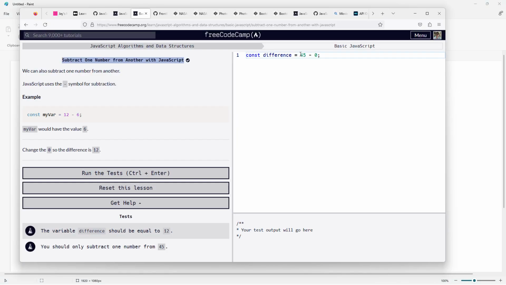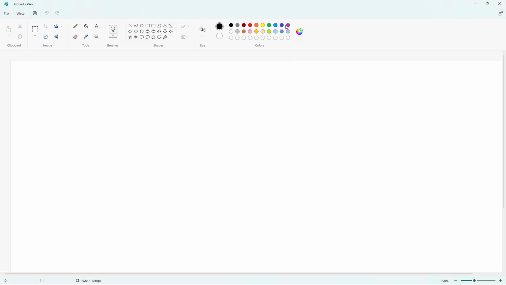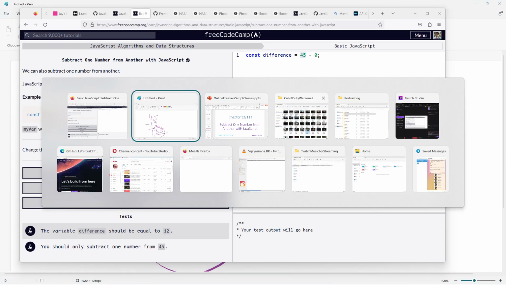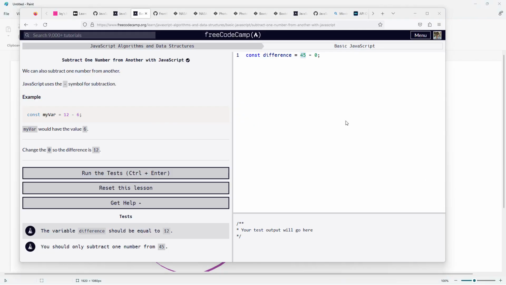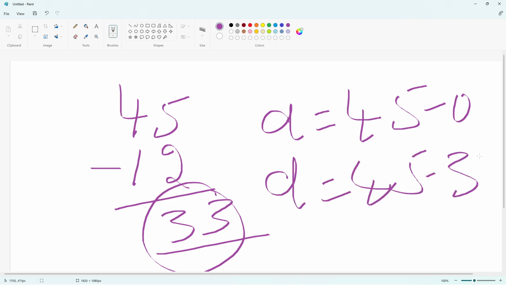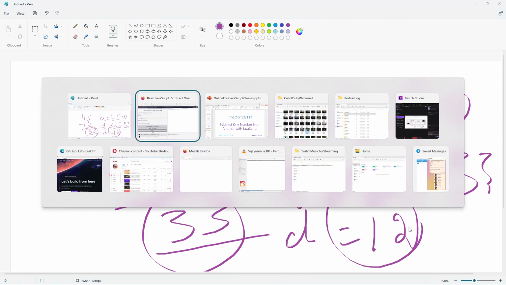So what we have is 45, right? And we are supposed to make that 12. So let's think about that. So 45 minus 12: 5 minus 2 is 3, 4 minus 1 is 3. So 33. So what is the code here? The code is I have difference equals 45 minus 0. So I'm going to say D equals 45 minus 33, and that will become 12. So that's the answer. So let's go ahead and do that.